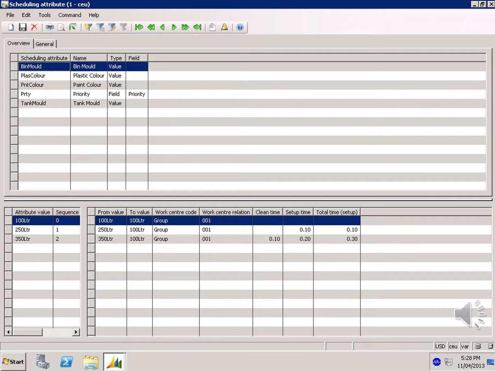The second level in the process is what we call the scheduling attributes. In this particular example, we're looking at the bin mold, or the mold for a plastic bin production. In the lower part of the screen, we can define that when we switch from, for example, a 250 litre to a 100 litre bin at any of the work centres in the 001 group, then we will incur 0.1 hour setup time and 0 clean time. If we go from 350 to 100, then we will incur 0.1 and 0.2 for a total of 0.3 hours.